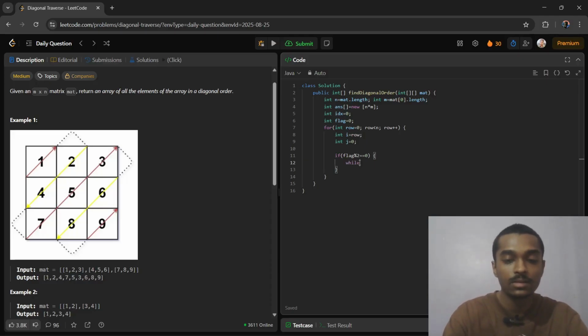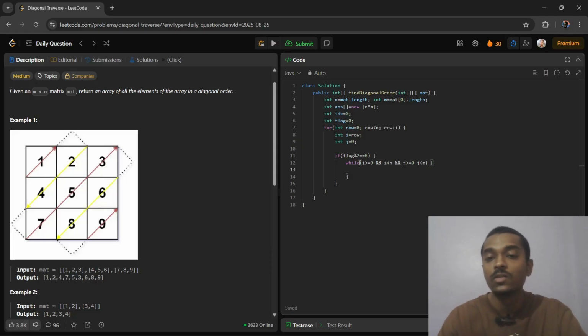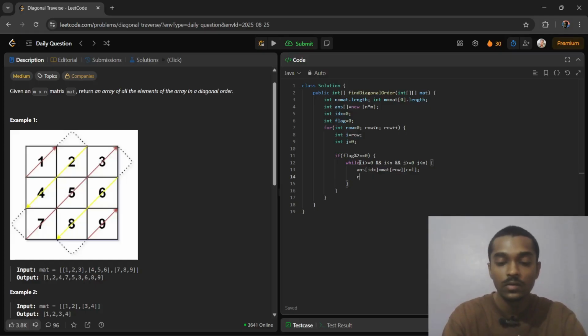Now while i is greater than or equal to 0 and i less than n, j greater than or equal to 0, j less than m, until we are in our matrix, we are going to traverse. Answer of index plus plus. Then for row and column, for the next value, we have to decrease our row and increase our column.